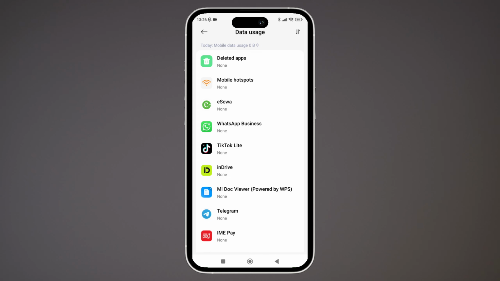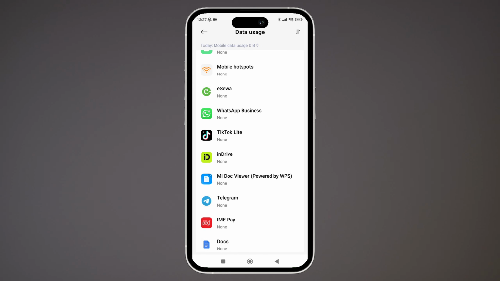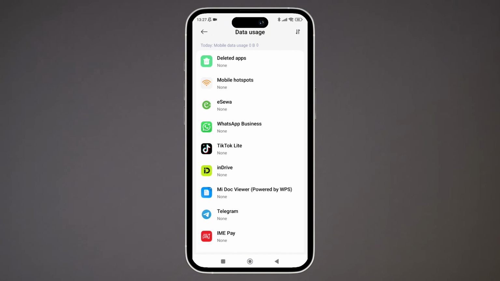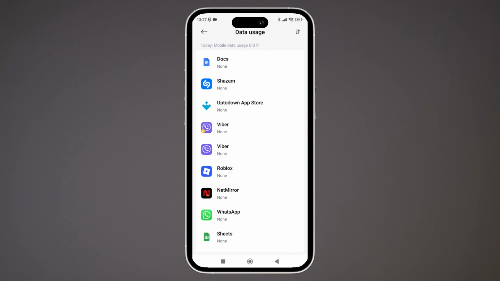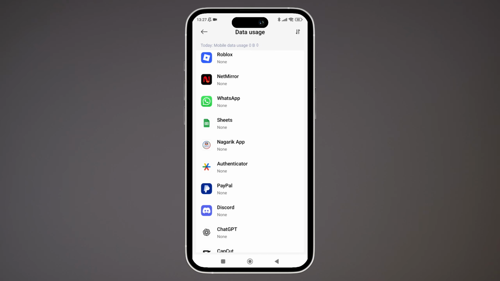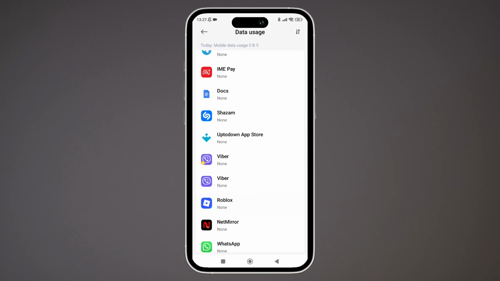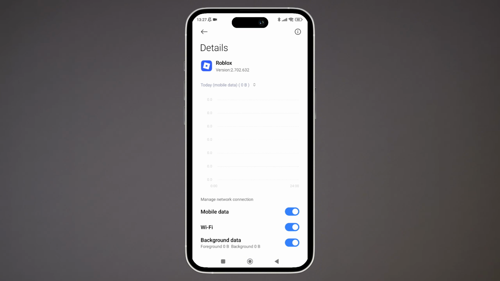So here in this case, what you can do is simply go through the apps that you use the most. Like, let's say you use the Netflix app, or let's say you use the Roblox app most of your time.